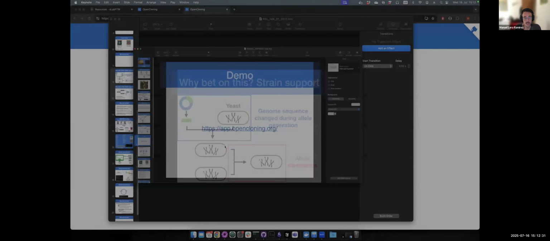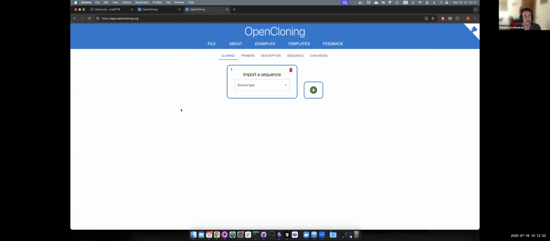And now I'm going to show you a little bit how it looks and how you could use it in your everyday work. So you can go to opencloning.org and you'll find the tool that I'm going to show you now. When you go there, you'll see something like this. So we start from a clean slate. And now we're going to start importing sequences.